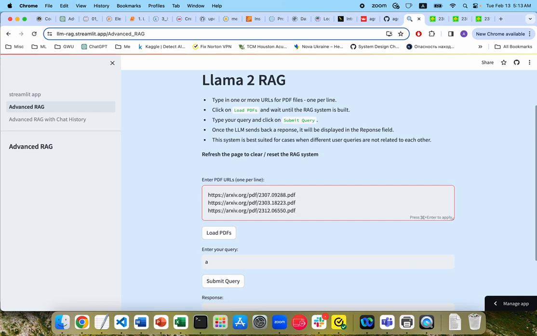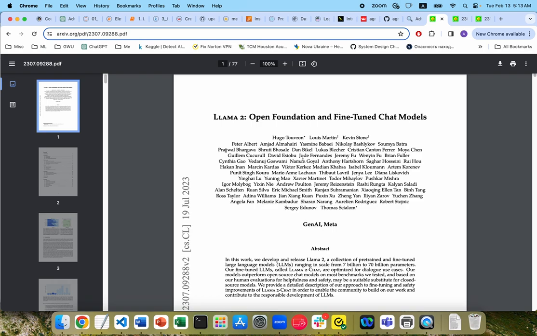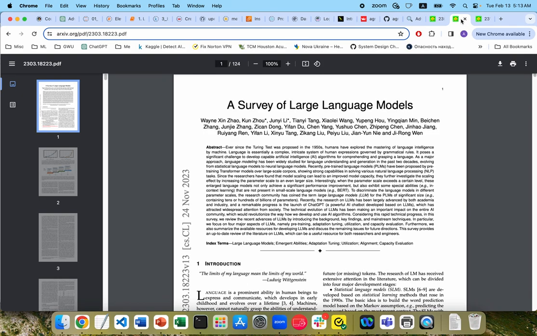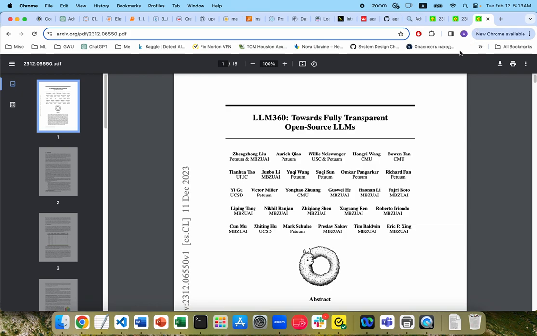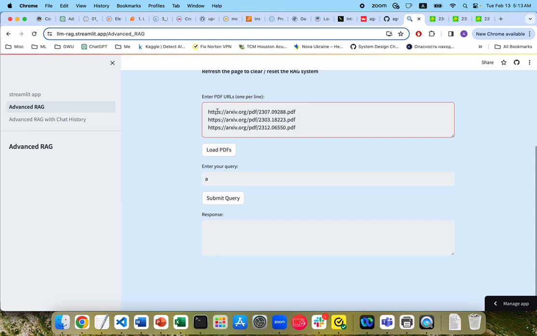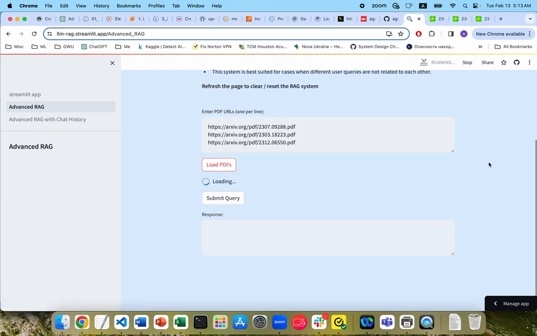So for this particular demo, I selected three articles. The first one is Llama 2, Open Foundation and Fine-Tuned Chat Models. The second one is a survey of large language models. And the third one is LLM 360 towards fully transparent open source LLMs. So I've pasted the URLs for all of these three articles, and let's load them. So currently, the articles are being processed and loaded into a vector store, the ensemble vector store consisting of BM25 and Face retrievers.